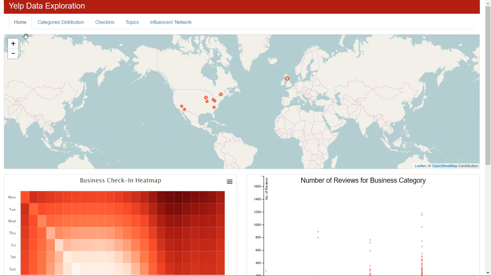So here we can see the home page of our Yelp data exploration project, and this is a world map, and these red pins show us the different cities we can select, and these are the 9 cities. So we can select any one of the cities.